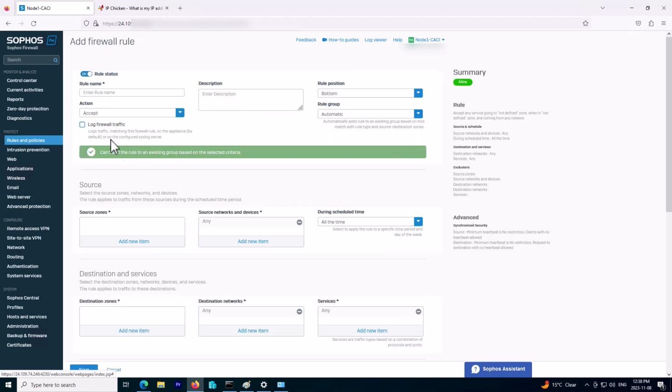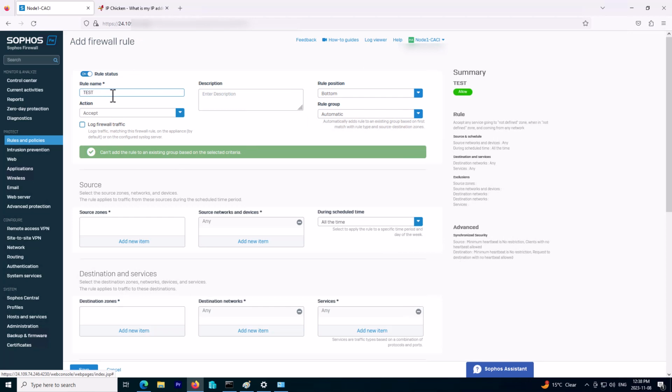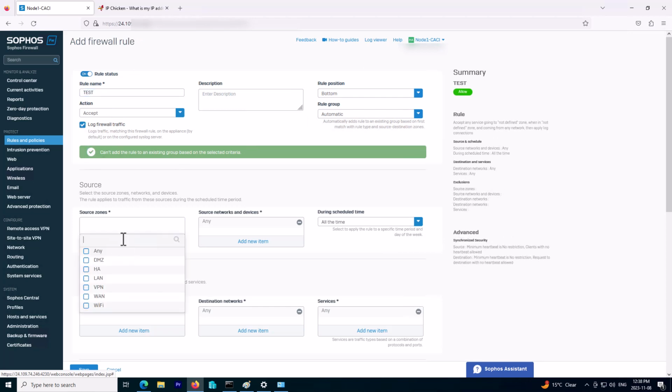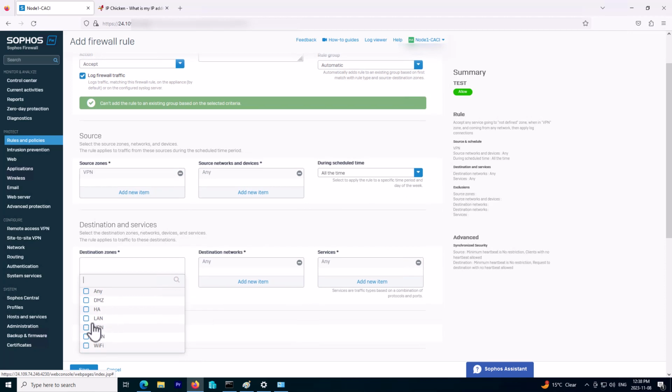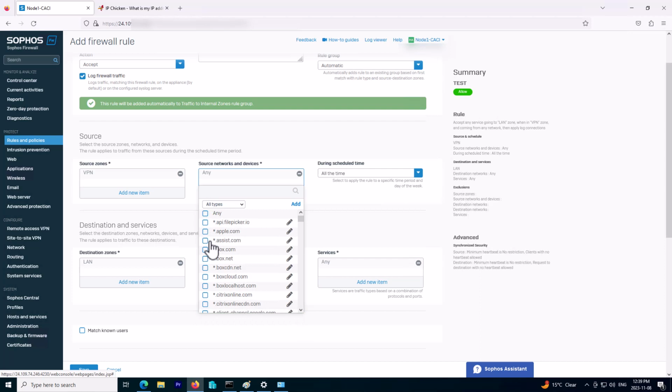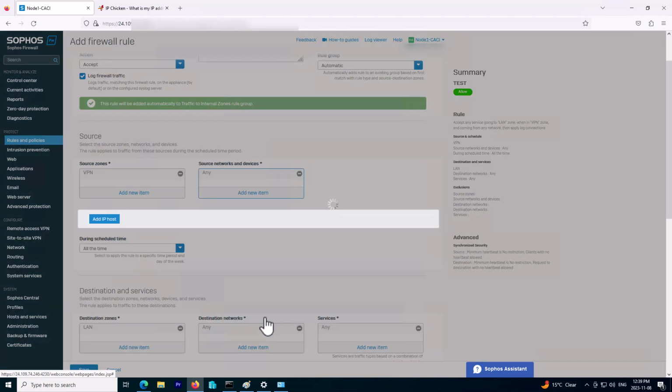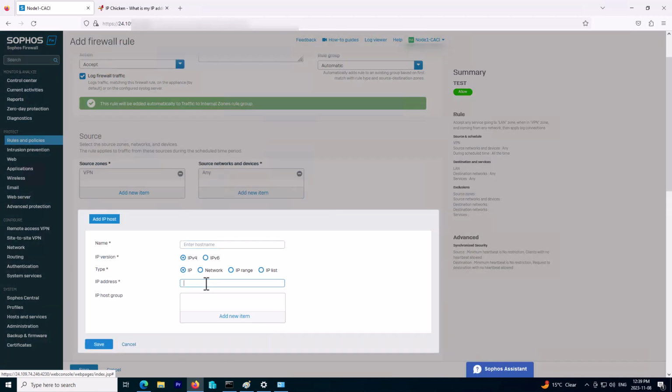I will create a new firewall rule and call it test. Enable logging. The source of the traffic should be VPN, source network any, destination network is LAN. You can still define the network on the VPN and restrict the incoming traffic. Again, click on add. You can go with an IP range or network, and define whatever you want. In my case, I define the VPN range like this.